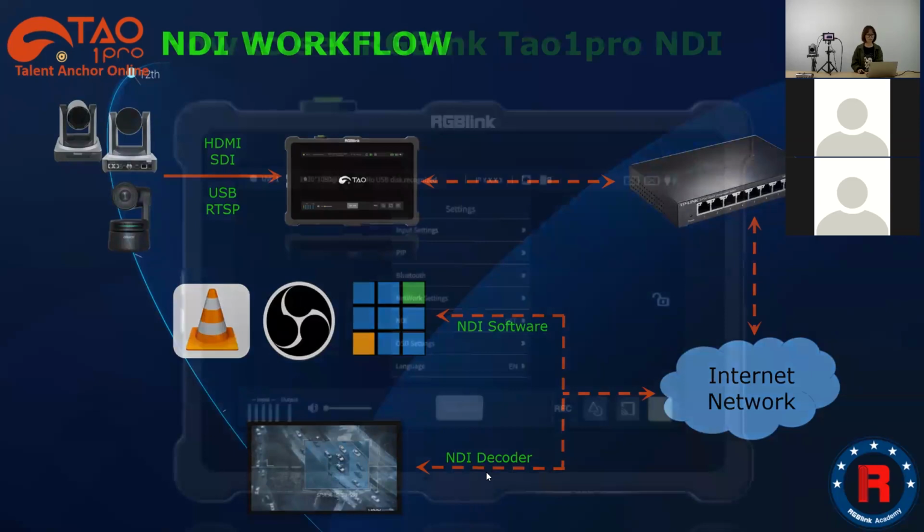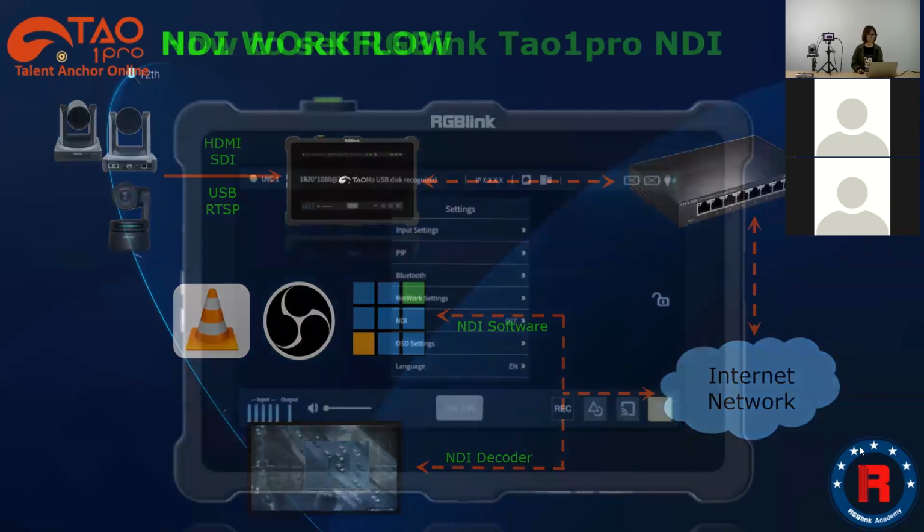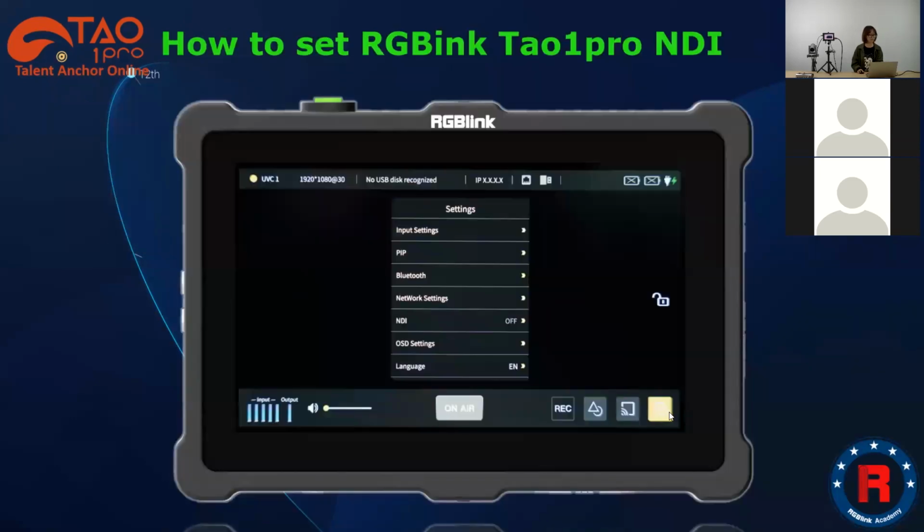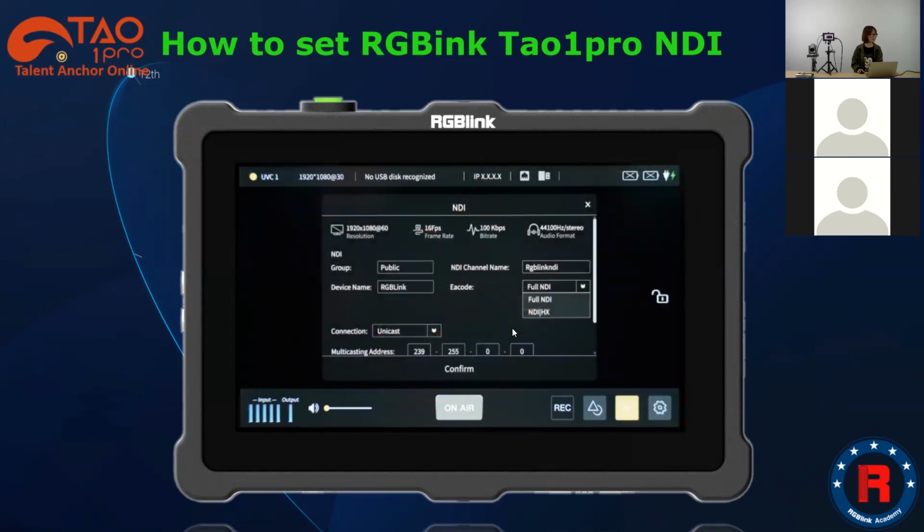Second, we will talk about how to set NDI in Taiwan Pro. First, we need to select this setting icon in the lower right corner, and then a window will pop up. We need to switch NDI on. Then the second icon in the lower right corner will become the NDI icon. Select this icon to enter the NDI setting page.